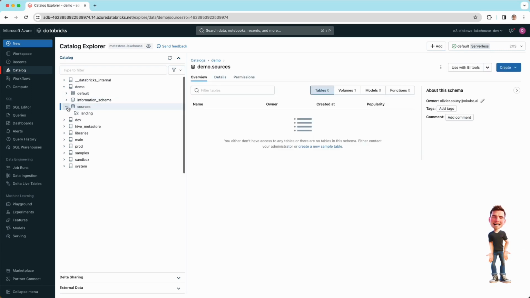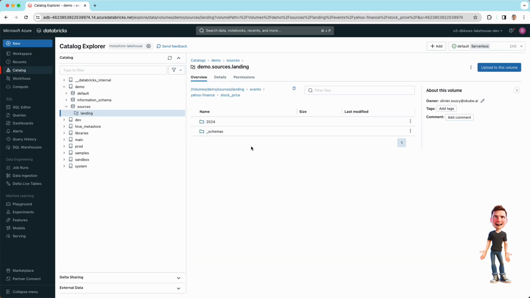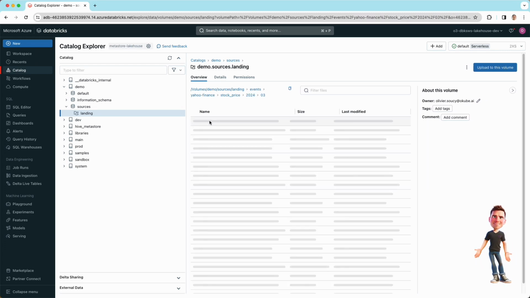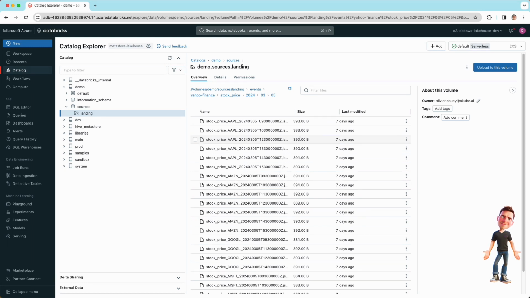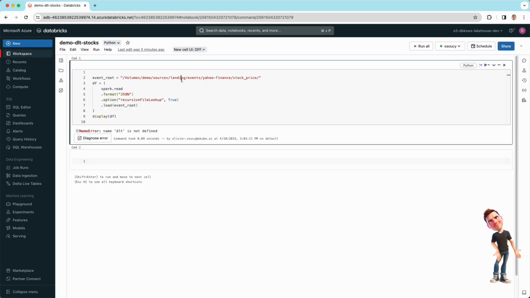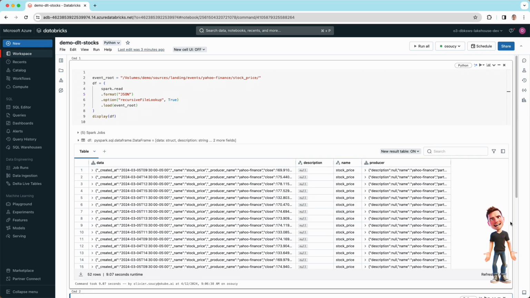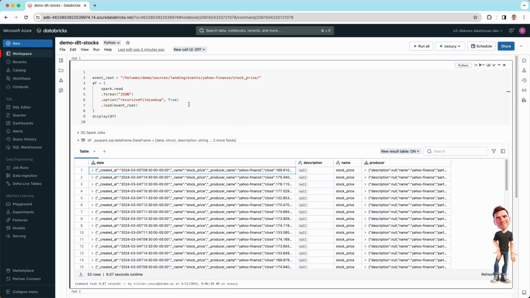In the landing volume, we have stock prices stored as JSON files. Each file stores opening and closing prices for a given stock for a given day. Let's see how we can read this data as a data frame using a Python notebook. Here we have a basic Spark command that loads the JSON files from a directory in the volume as a data frame, allowing to explore the data with Spark or SQL commands.